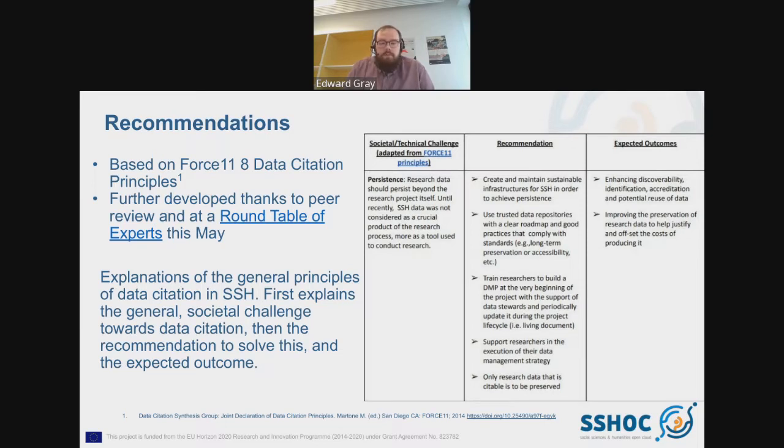We encourage people to use trusted data repositories, and by trust, we mean there's a clear roadmap and really good practices that comply with the standards. Of course, we'll get more into what makes a good data repository further on in my presentation. We also have to think about training researchers to build a DMP, a data management plan, at the very beginning of the project, with the support of data stewards and other experts who know the ins and outs of how to manage your research data.